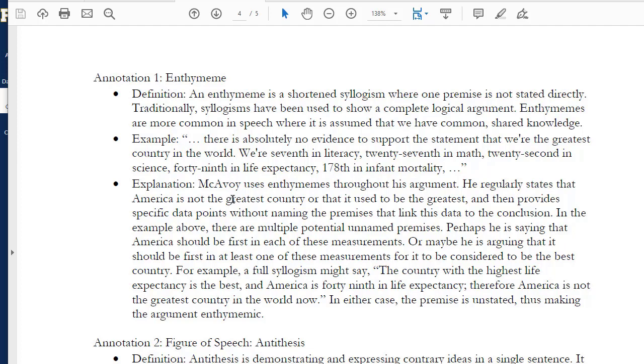This is all based upon the accepted premise that we might all share, that he's hoping we all share, that if we were the greatest country in the world, we would be number one in one of these different things. So you can see this in my actual explanation. He uses enthymemes a lot throughout his argument. He regularly states that America is not the greatest country, but that it used to be the greatest, and then provides specific data points, naming the premises that link that data to the conclusion. In the example above, there are multiple potential unnamed premises.